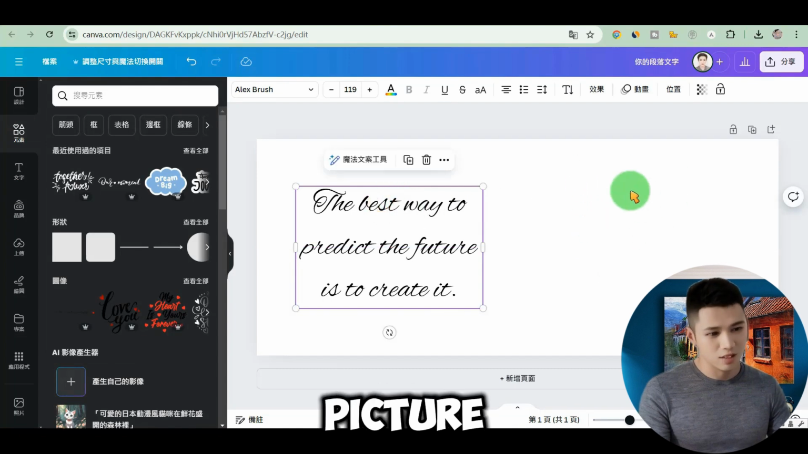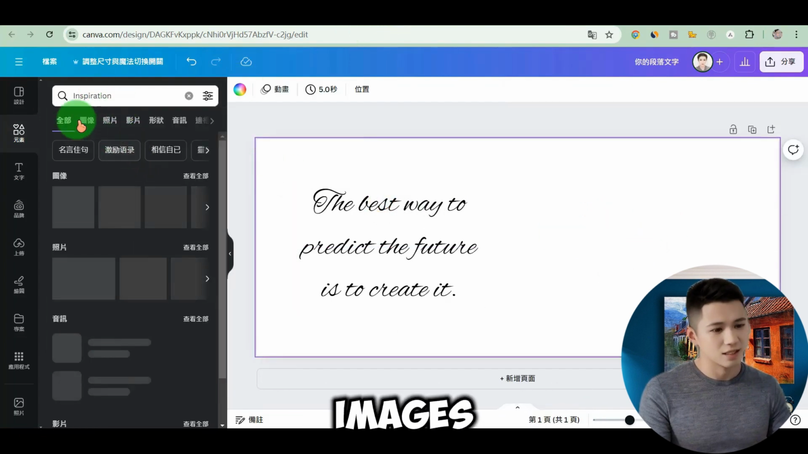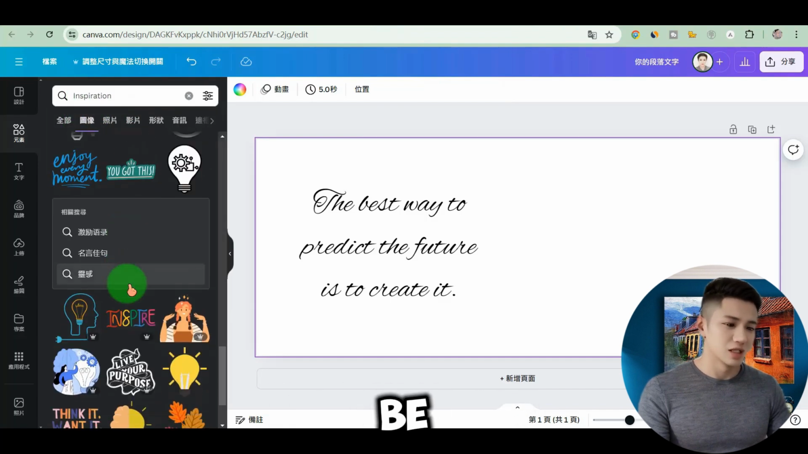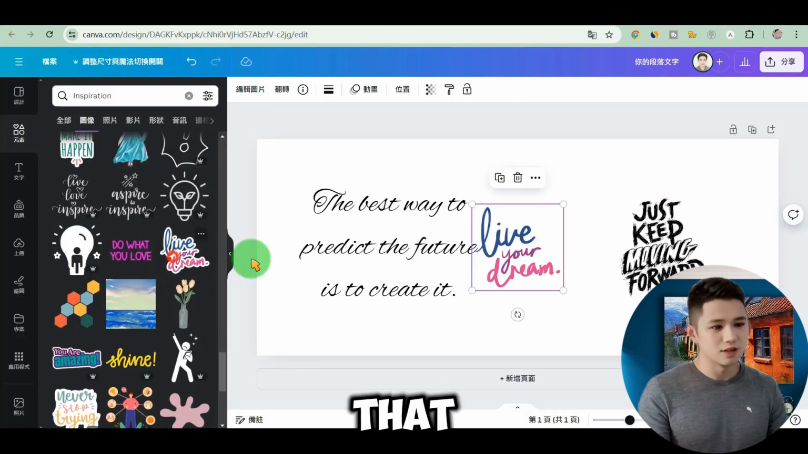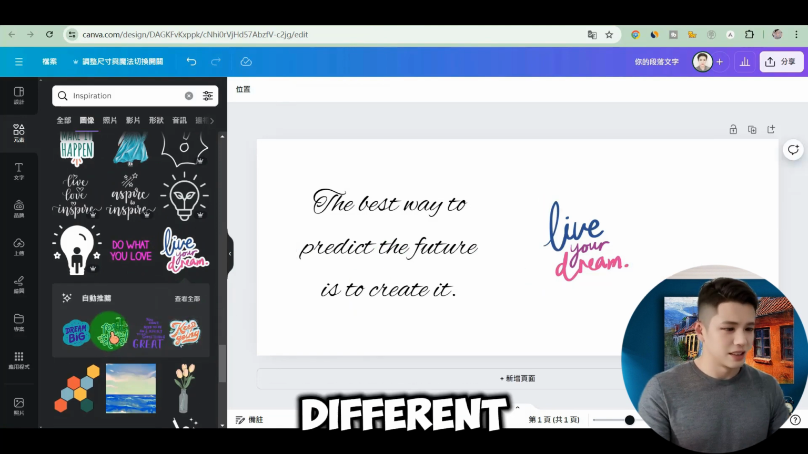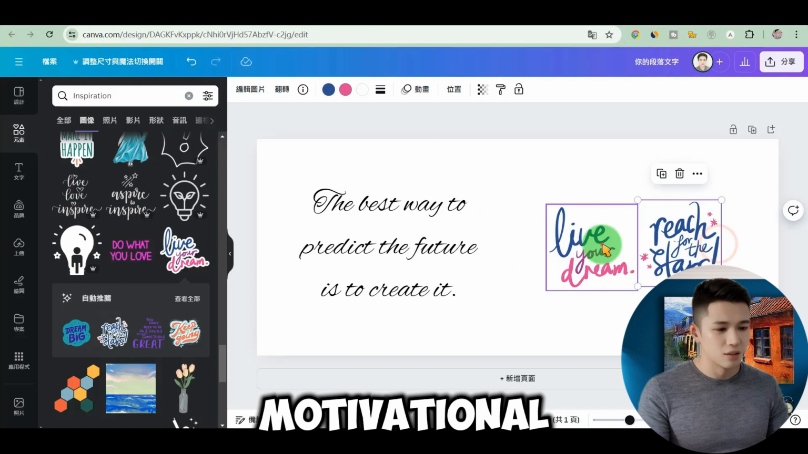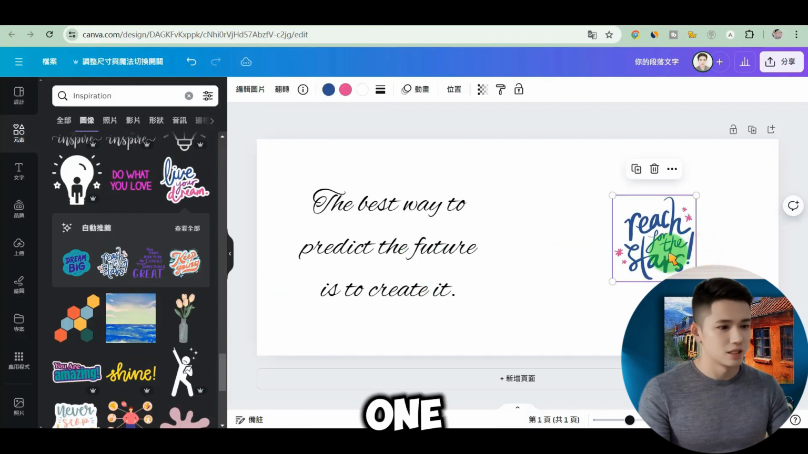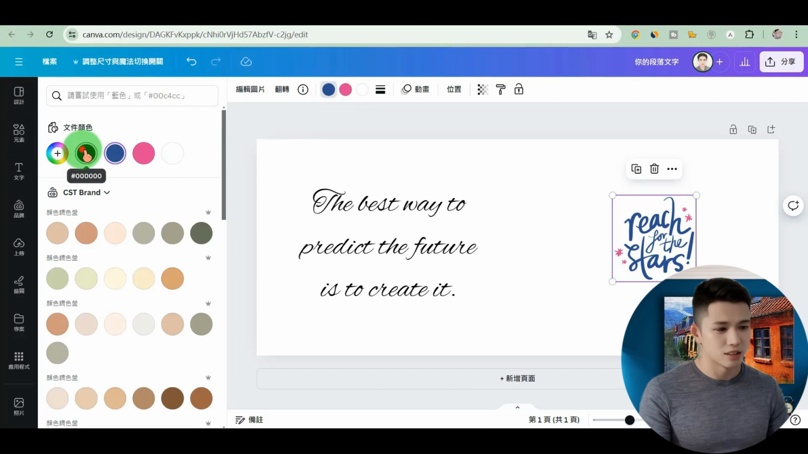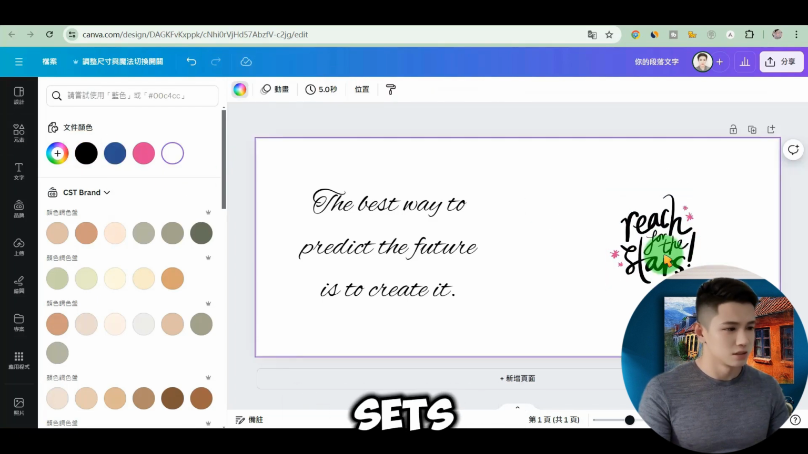And then there's a picture on the other side. Here, search for inspirational images to decorate. We can find these ready-made statements. You can see there are a lot of different kinds of stickers. These sentences are all motivational and very good. You can choose the colored one, or you can also modify different colors. For example, black is fine. It sets it off better.